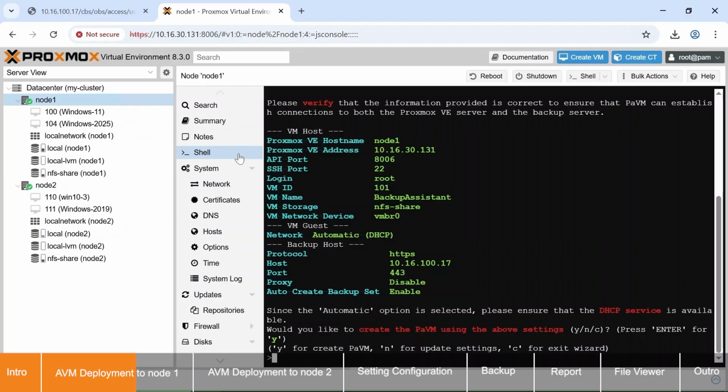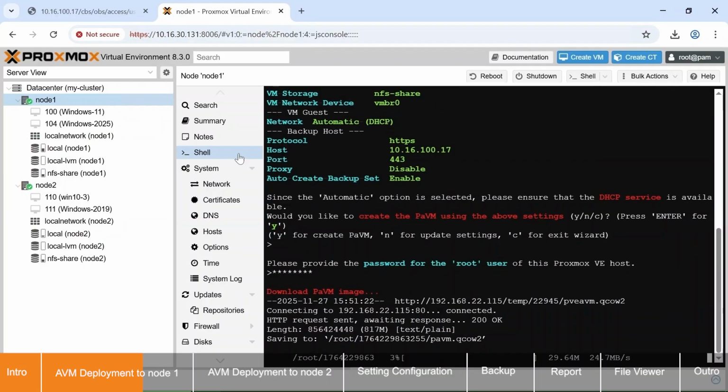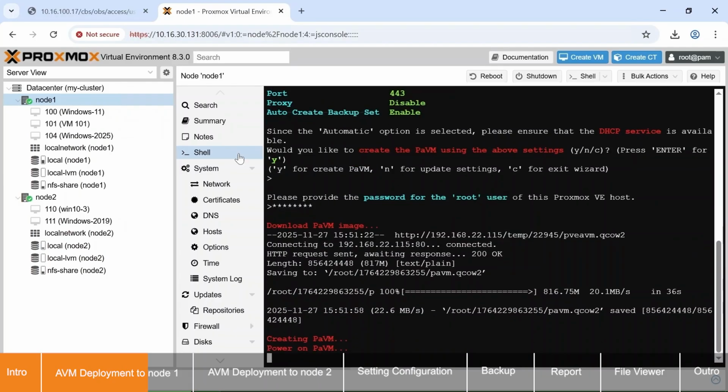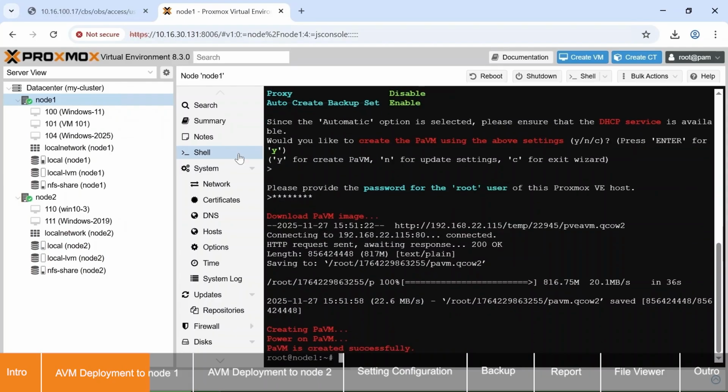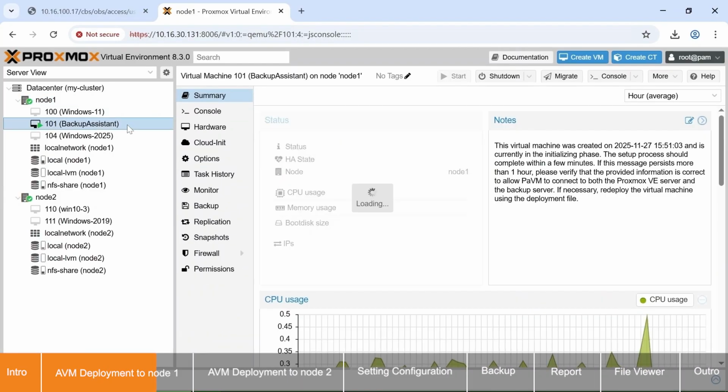Enter N to update or C to exit the wizard. Otherwise, enter Y to continue creating the Backup Assistant using the default settings above. Then input the root password. The download process of the Backup Assistant image will begin. After the Backup Assistant is successfully created, check the list of VMs on your Proxmox server to confirm that the Backup Assistant exists. The newly deployed AVM now exists on the Proxmox server.